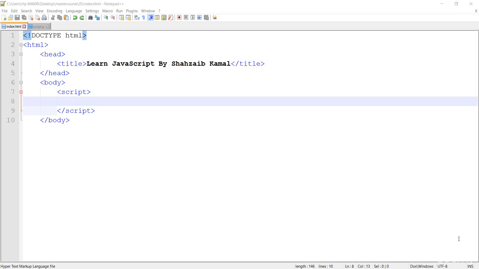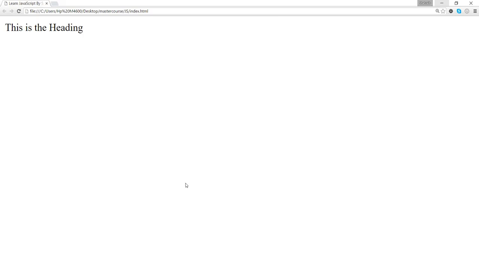Now we can call the HTML elements in JavaScript with the string way, with very easy methods. I just want to show you one of them here. I'm just typing document.write, and there I'm typing "this is the heading". Now save, and I'm going back to the browser and refresh that. Now you can see that this is the heading. Pretty awesome.